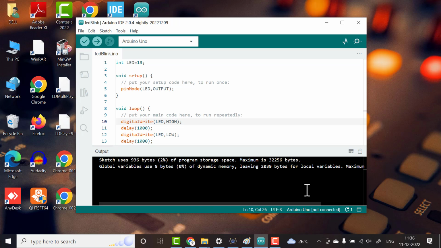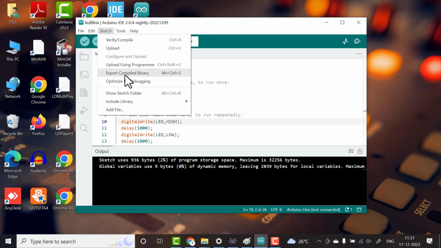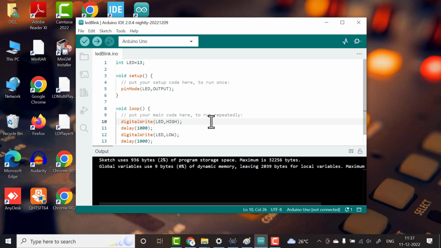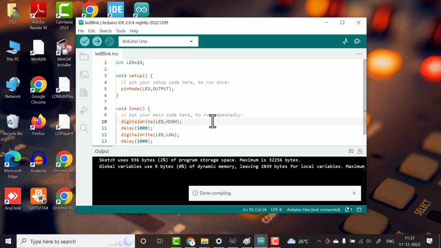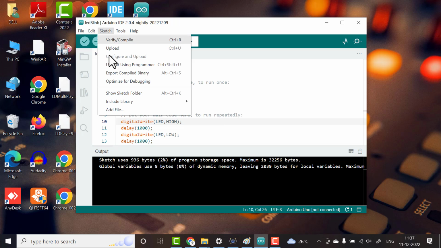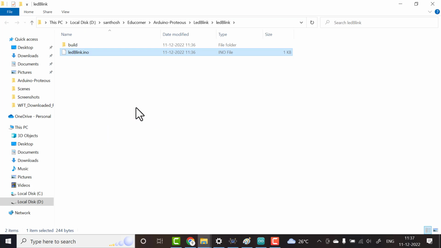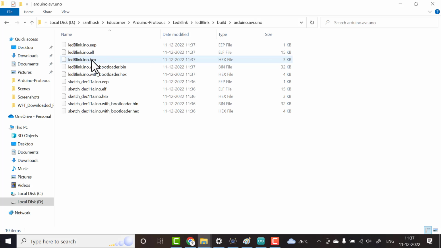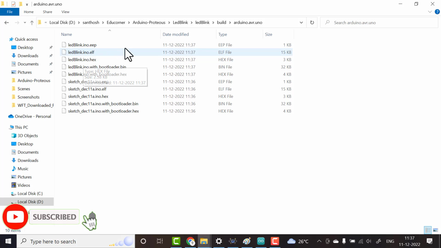Okay, compiling is done. Now we have to export the .hex file, because now the hex file is generated. If you want to check whether the hex file is generated, go to Show Sketch Folder and go to build, arduino.avr. Here you can see the hex file is generated, that is led.ino.hex.